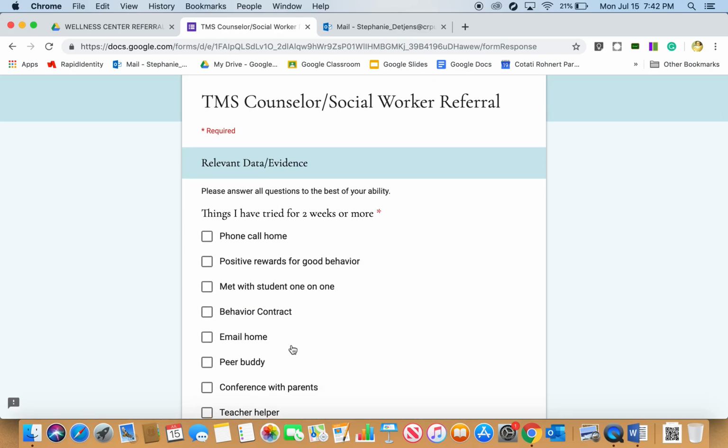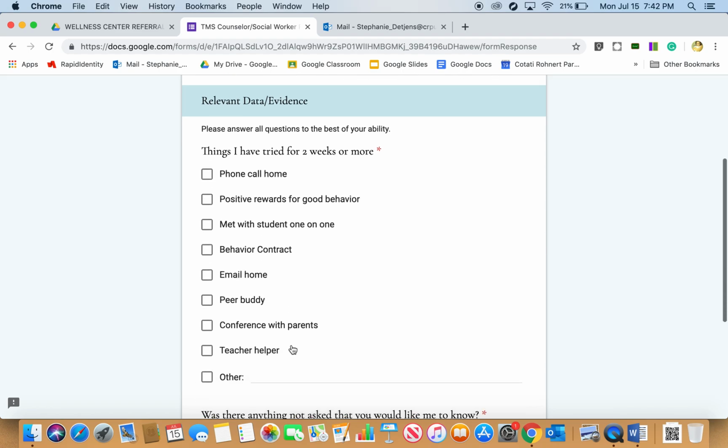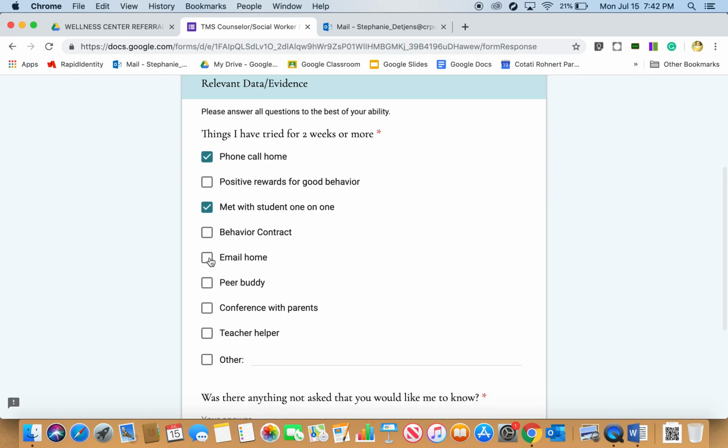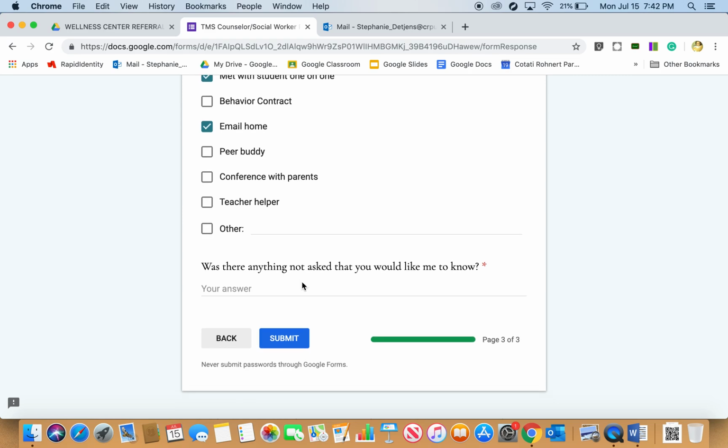So relevant data in evidence. This is just things that you've done to try to help the situation. So I'm going to go ahead and put phone call home, met with student one-on-one, and email home. And then at the end, it's going to ask you, was there anything not asked that you would like me to know? It's asking you to do what it says. If you have additional things that you wanted to say, but you just never got the opportunity along the way, this is where you'd put it. So I'm just going to go ahead and put no. So then I'm going to submit that.